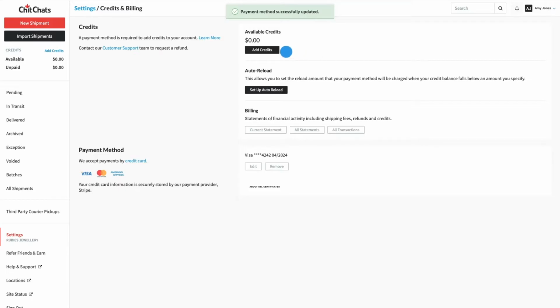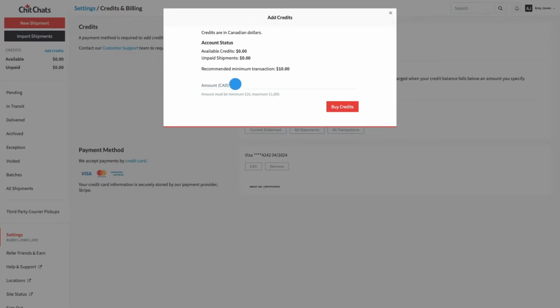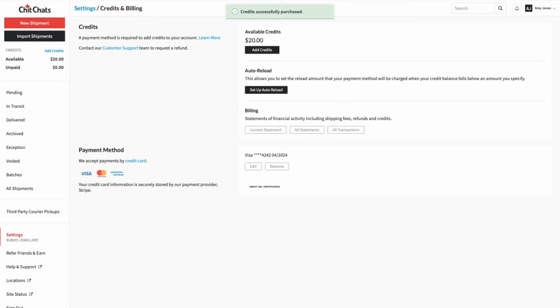Then click Add Credits. Enter the amount of credits you want to add, and click Buy Credits. The minimum credit required to add is $10.